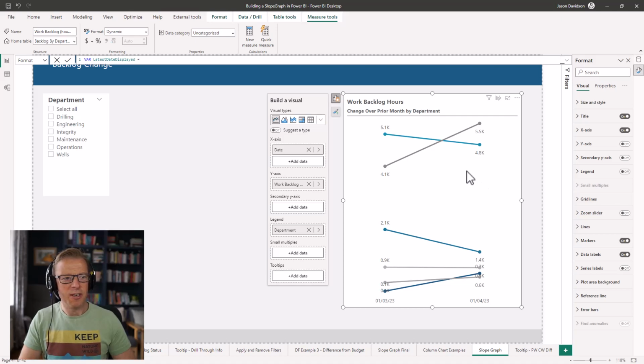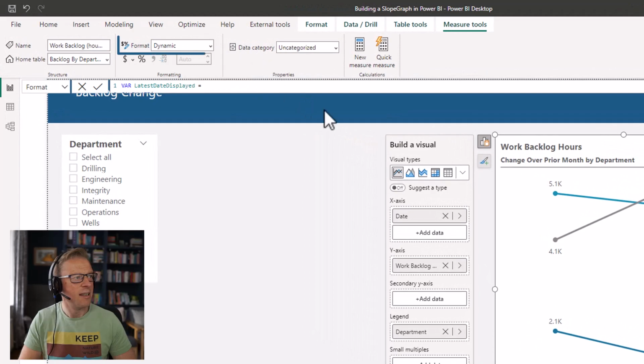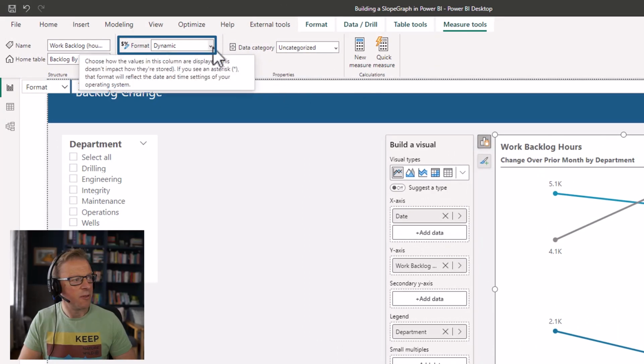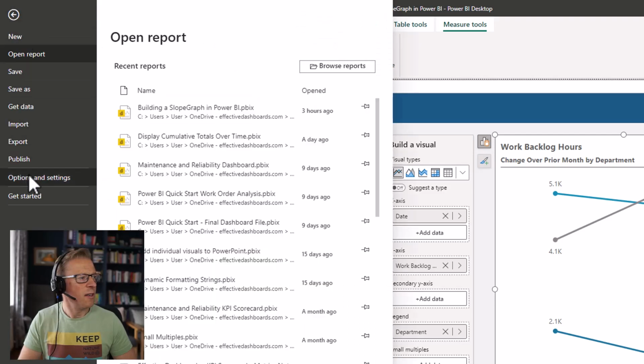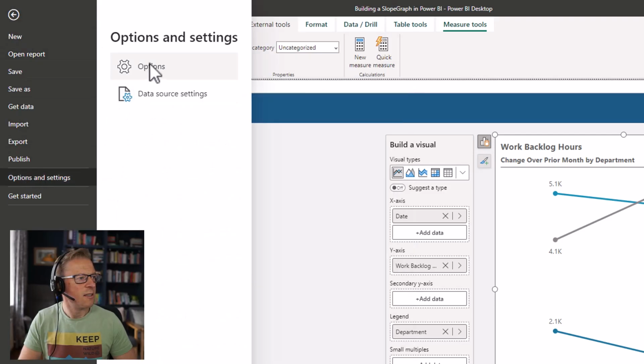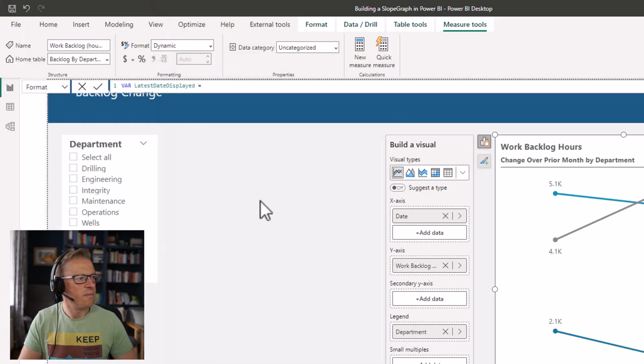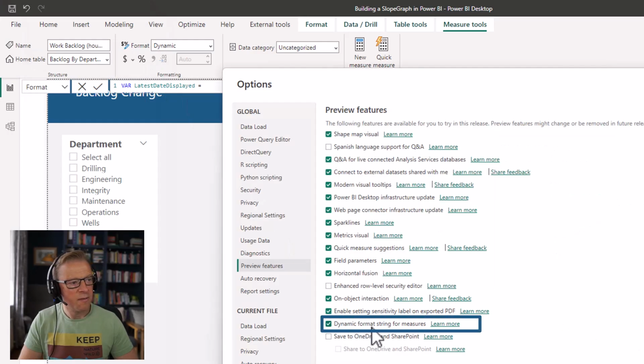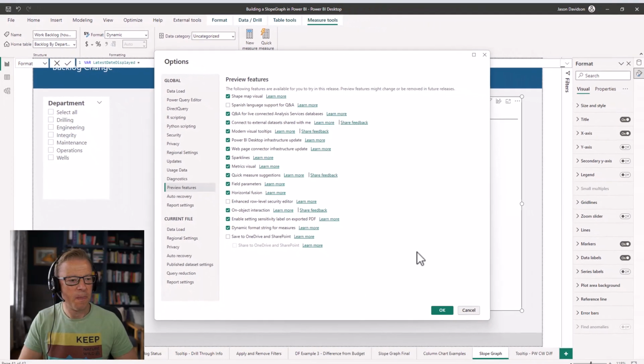So what I'm going to do is use this option here where we can set the value of the measure up here as being dynamic. Now you do need to switch this on because it is a preview feature at the moment, and I'll just quickly show you how you do that. You go File, Options and Settings, go to Options, and there's an option here, Dynamic Formatting String for Measures. Just make sure that's switched on, and that'll enable this functionality.